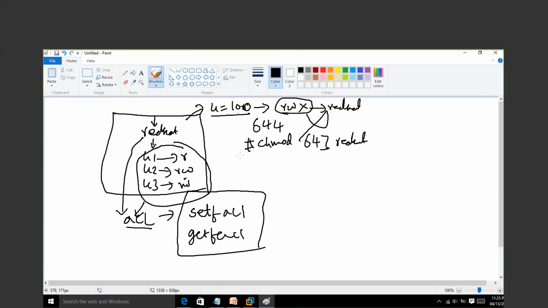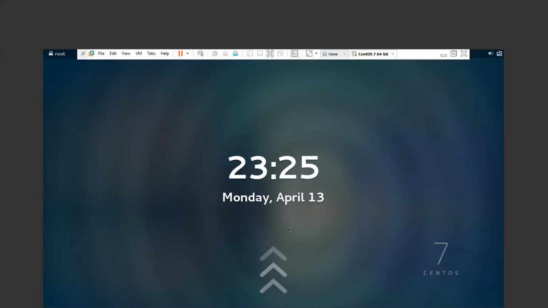Okay, so let me go with the ACL. This is my requirement: the users should get three different permissions. So what should I do now? Apply the ACL. To apply the ACL, we need to use a command called setfacl. What is the command? setfacl.